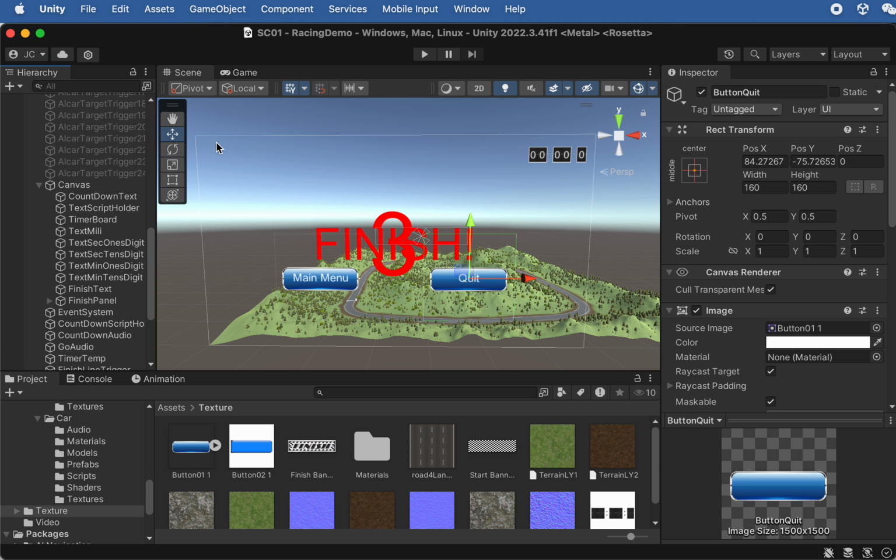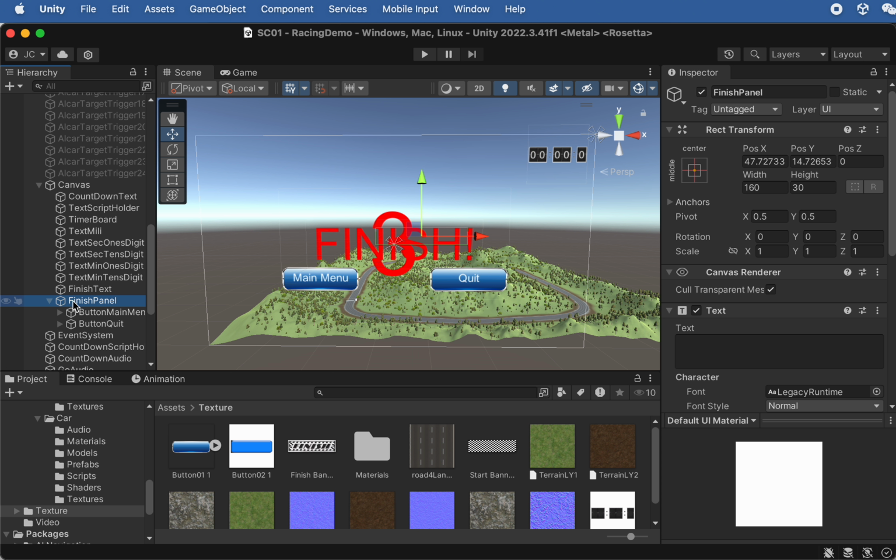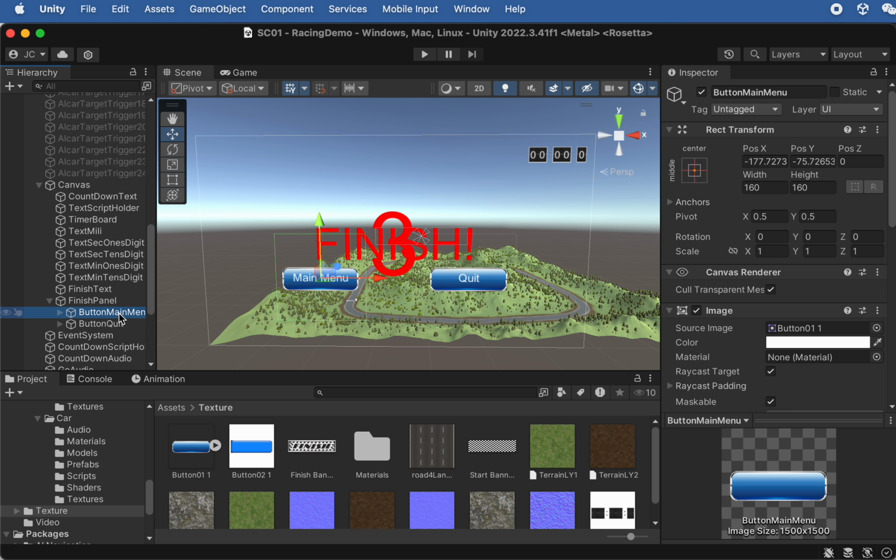So now let's create a pause button. So when we want to pause the game, okay, so we're gonna have a button here. We're gonna go to the finish panel and just duplicate one of these buttons. Hit Command D, duplicate, move it up, and then move it out from the finish panel. And here we're gonna rename it to button pause.